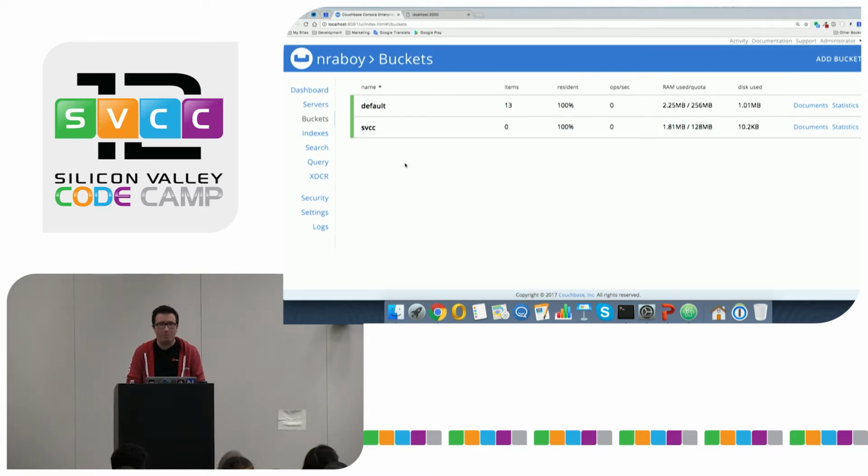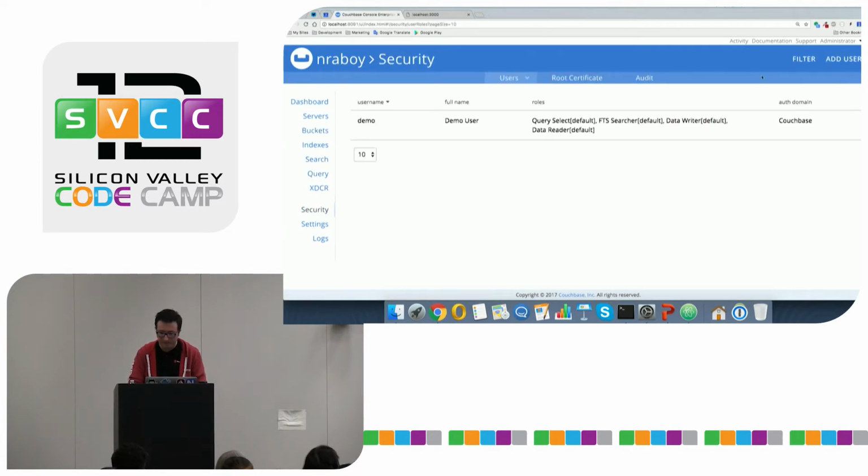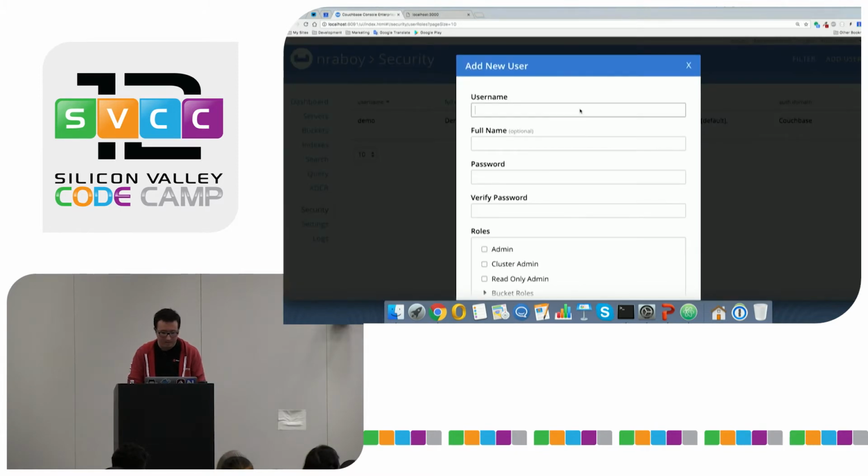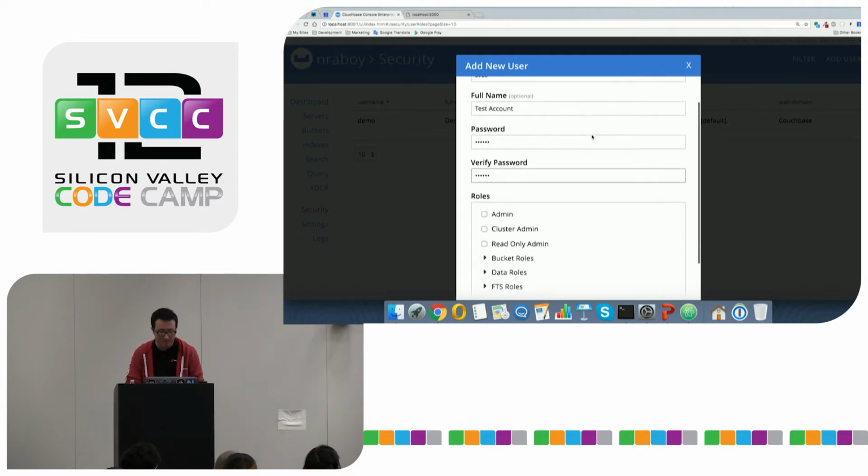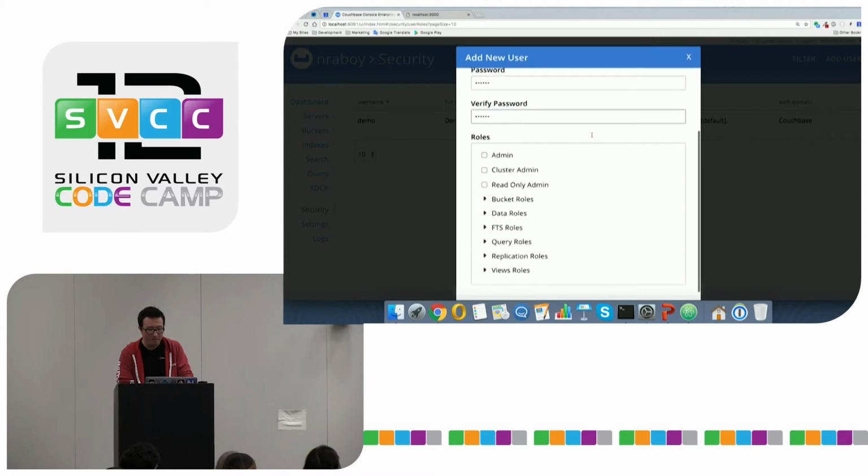The next thing we want to do is create a user role for it. So define who can access it and what they can do with it. So I'm going to go to security. I'm going to say add user. I'm going to go ahead and call it SVCC again. And I'm going to just give it a password, 123456. And I'm going to define what I want it to be able to do. So for example, we're going to be doing reads, writes, and queries in this example.